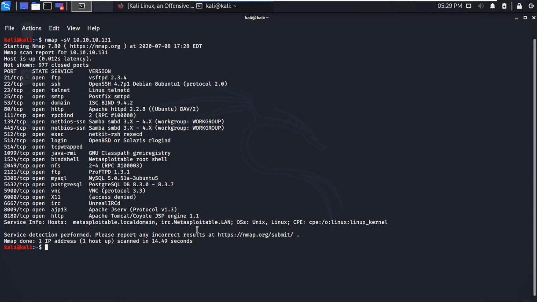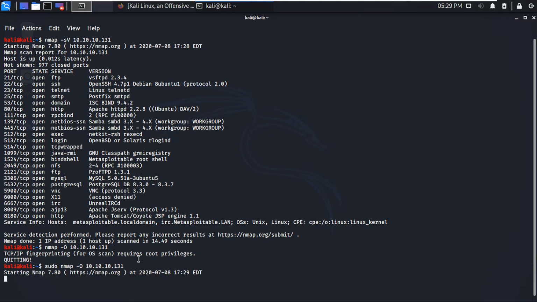And here you can see the operating system detection, but we haven't passed the -O option or -A option, yet it is determining that the target operating system is Unix, Linux, and the CPE is Linux kernel. So let us scan the operating system as well, -O, or you can pass the -A option as well. But it requires root privilege, so we have to use sudo.